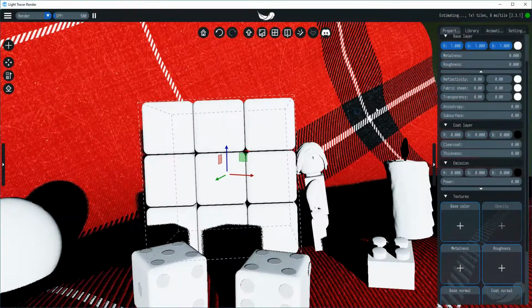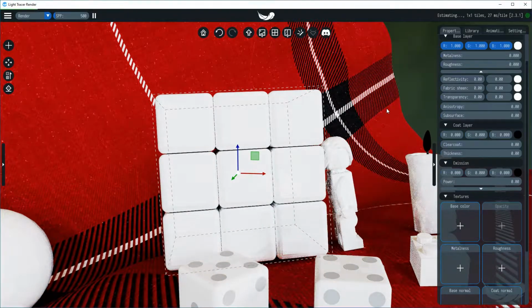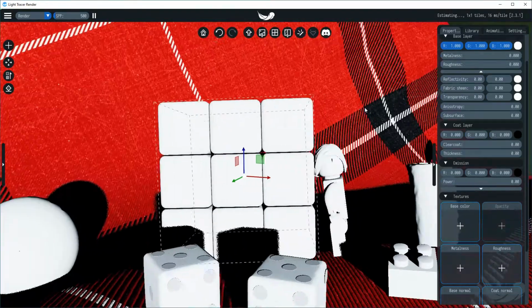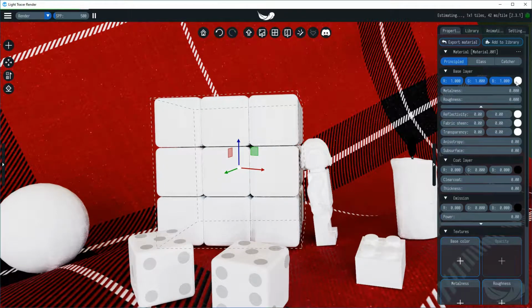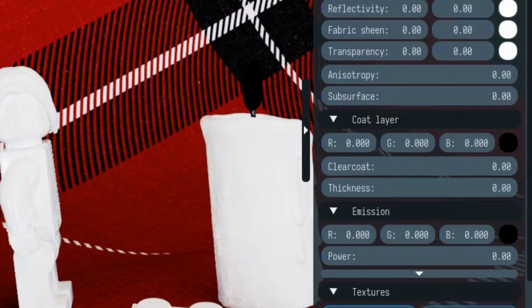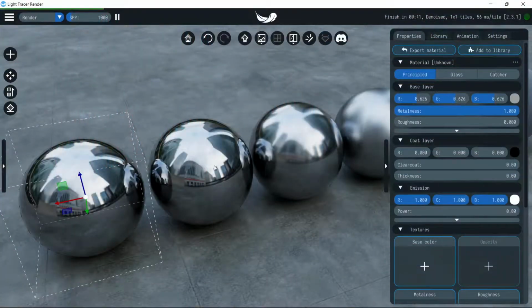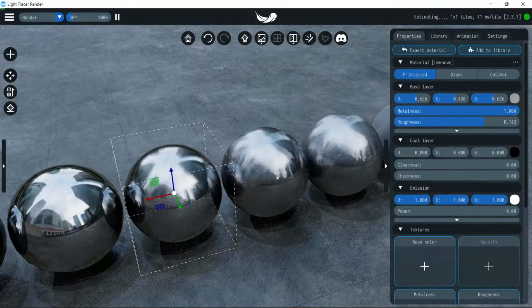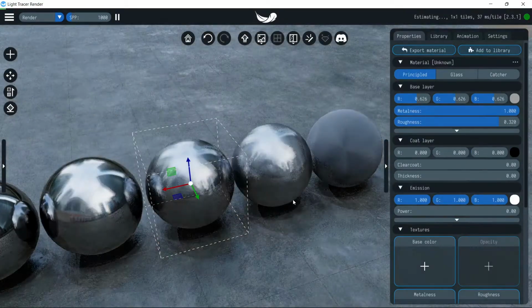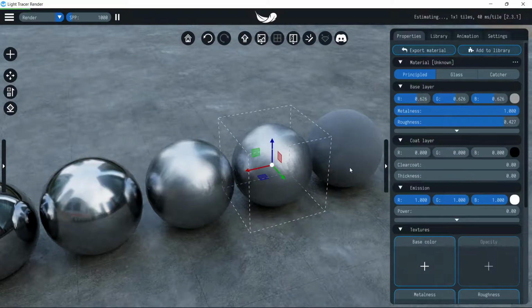Hello, today I will tell you about the basic light tracer material based on the Disney principled model, also known as the PBR shader. The material consists of two layers, the base layer and the optional dielectric coating. The base layer is defined in terms of the widely used metalness roughness workflow. It is based on a distinction between two types of materials, dielectric and conductive.